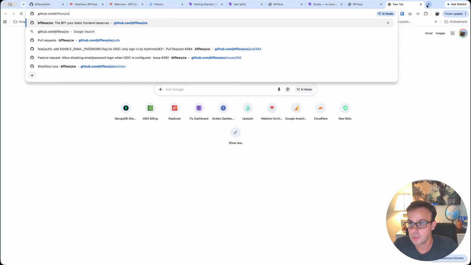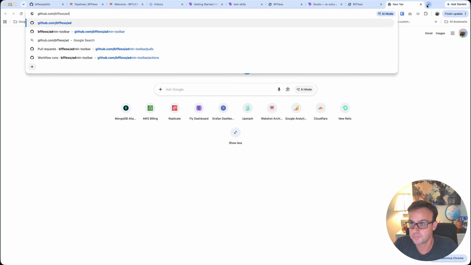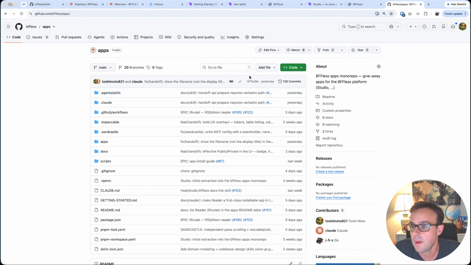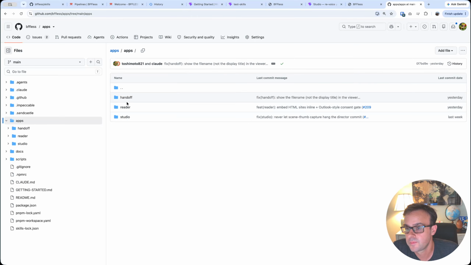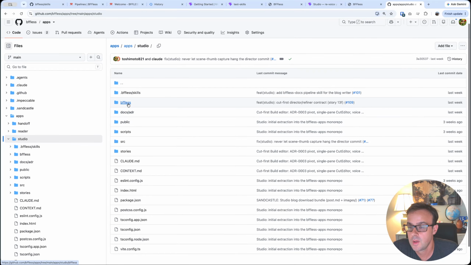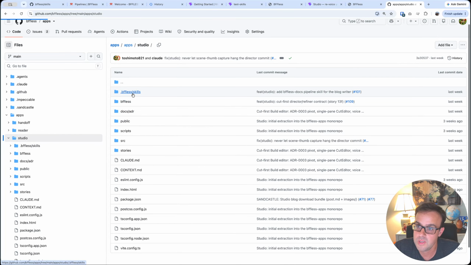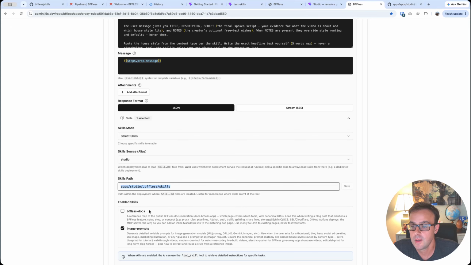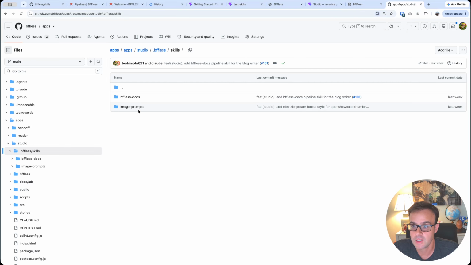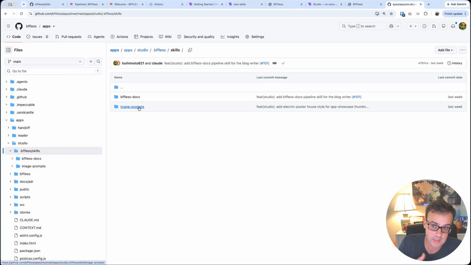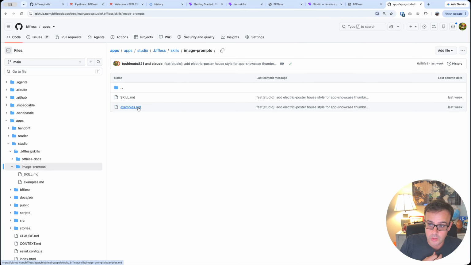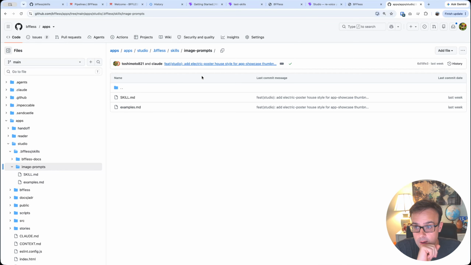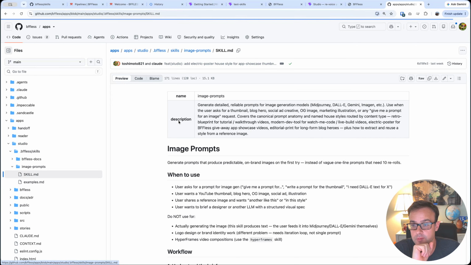So if we go and look at my app, I have Apps, Studio, BFF list skills, and I have two skills in here that you saw on our back end here, and I only have one selected. I'm saying this is the only one I want actually enabled. Now it's not always going to call it. It'll only call it if it thinks it should call it.